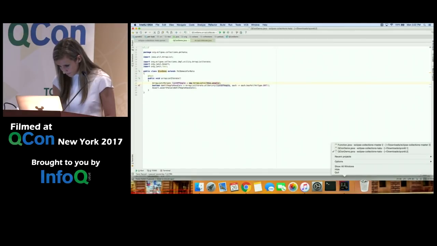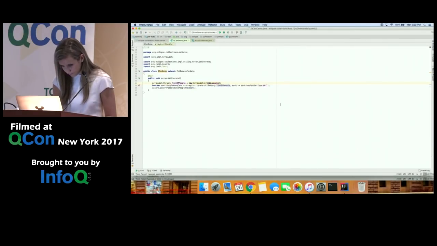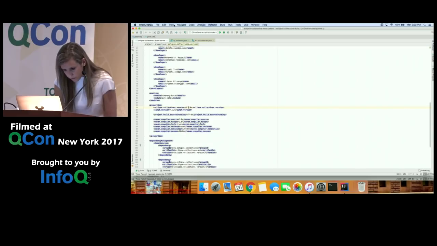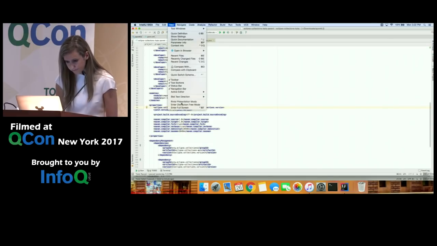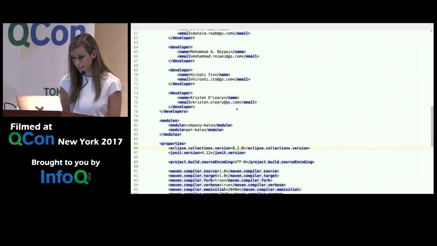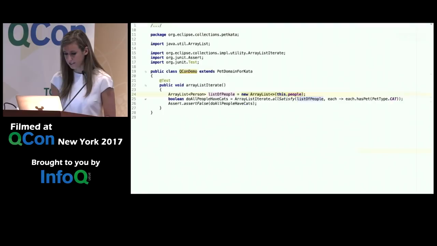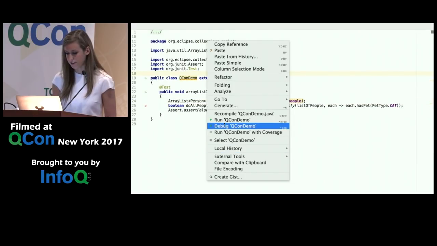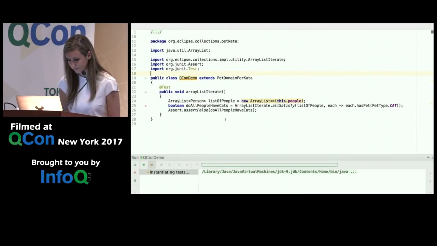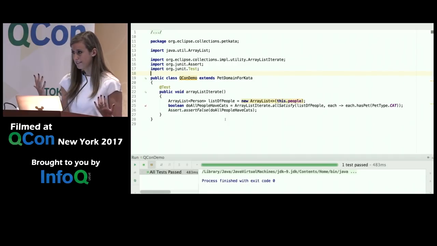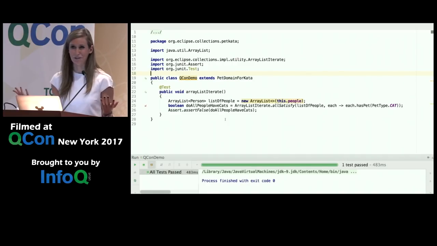Switching IDEs. Okay, now I have number 2. In this version, I am using 8.2, which was just released on Friday with some of our fancy Java 9 fixes. So I'm going to run the test again. And it passes. Great. So what did we do?